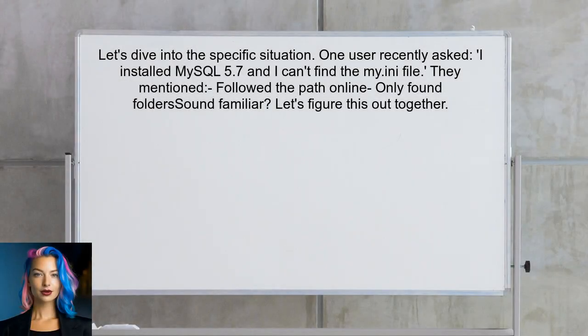Let's dive into the specific situation. One user recently asked, "I installed MySQL 5.7 and I can't find the my.ini file. I followed the path I found online, but all I see are folders." Sound familiar? If so, let's figure this out together.